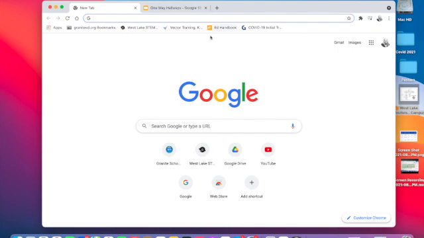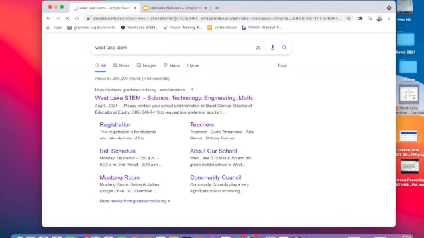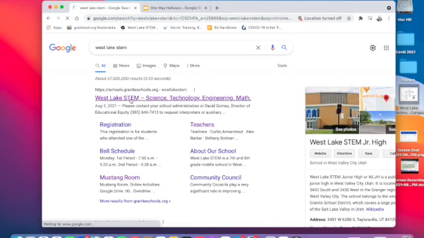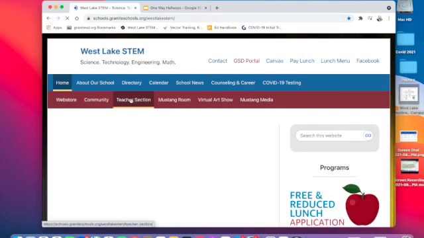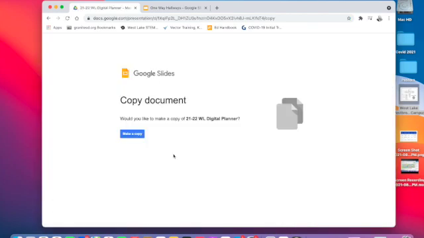So the first thing you want to do is just come to a new web browser and open up our school website. And when you click on that, you will see right up here at the top a banner that says Student Planners. So you're going to click on that, and you'll want to make a copy so you can have one that is unique just for you. That might take a minute for that to load.